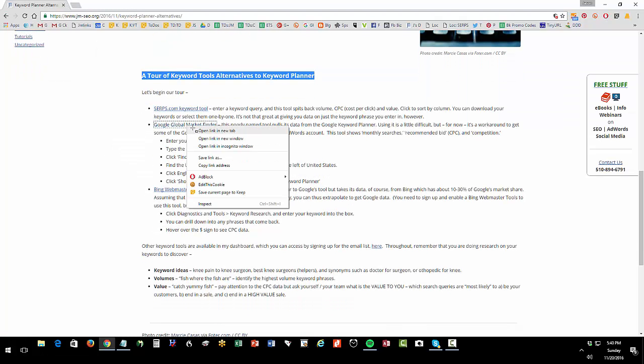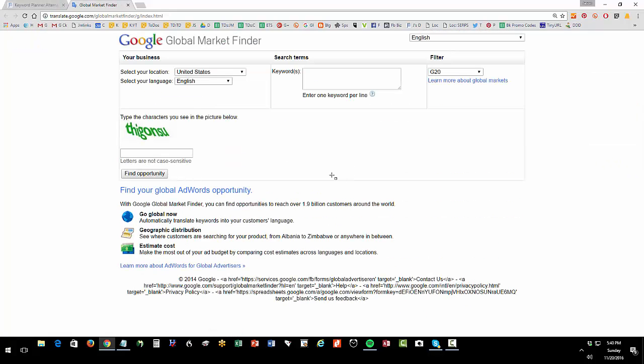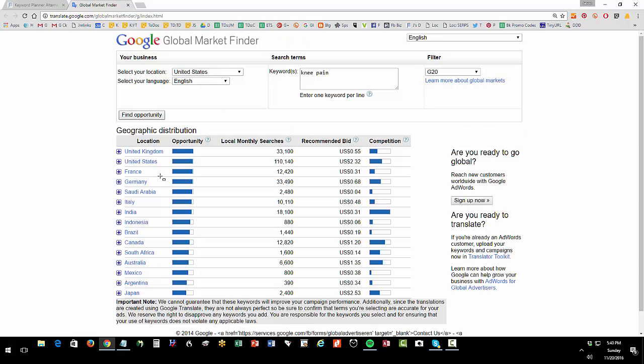Tool number two is a Google tool, and they haven't blocked this tool. A lot of people, I think even at Google, don't know that this tool exists. So you put in your keyword here, knee pain. Again, you don't have to have an account to use this one. Leave it at G20, which is the top rich countries. You have to put in that obnoxious CAPTCHA there. So let's put in the CAPTCHA. It sounds like I'm speaking Klingon. And I'm going to hit Find Opportunity.